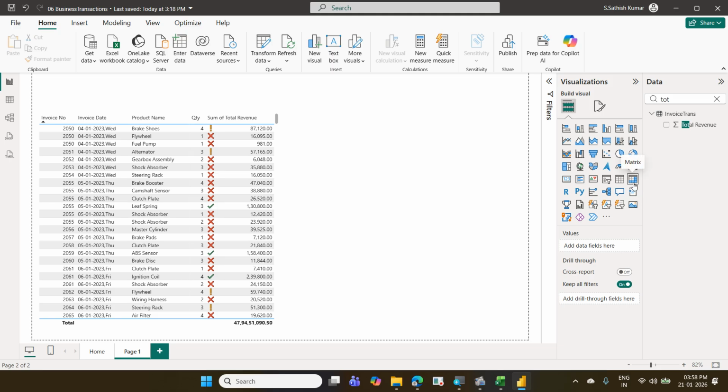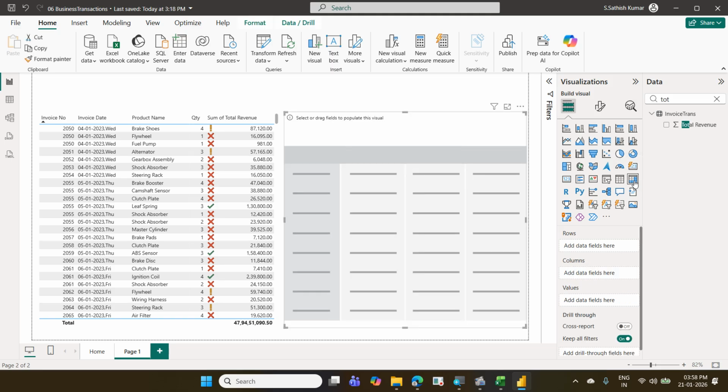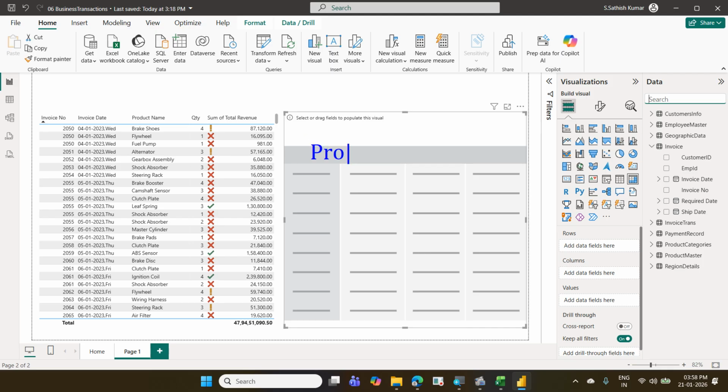I want to create a report. What is the report I expect is, for example, I want to create a report for product name wise, payment method wise, or yearly, whatever you want. Let us take payment method wise. Sum of total revenue. This is the report which I expect. Product name wise, payment method wise, sum of total revenue.